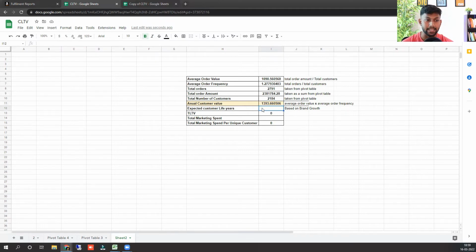Now this expected customer life years, how many years that customer will stick with you. Let's put it now, for maximum of the brands it is more than 3 years. If it is a very good brand, you do all sorts of branding, like we have seen brands, we have also consulted brands that send personalized postcards with their other products displayed in a different template and a coupon code. All those things are there. Expected life years, let's do 3 years. The total customer lifetime value is coming around 4,180 rupees.